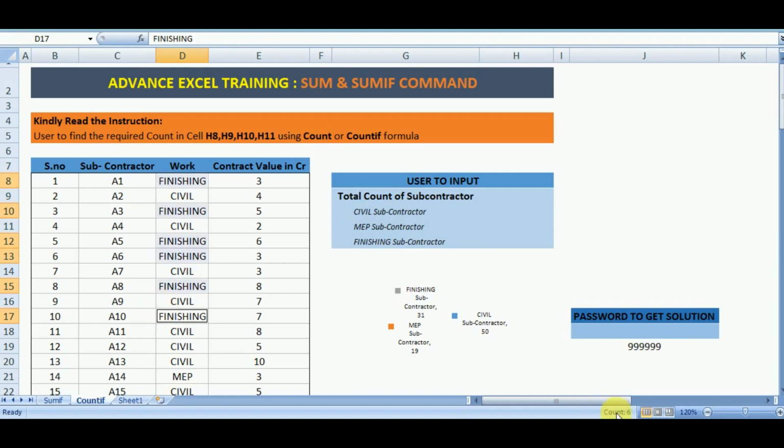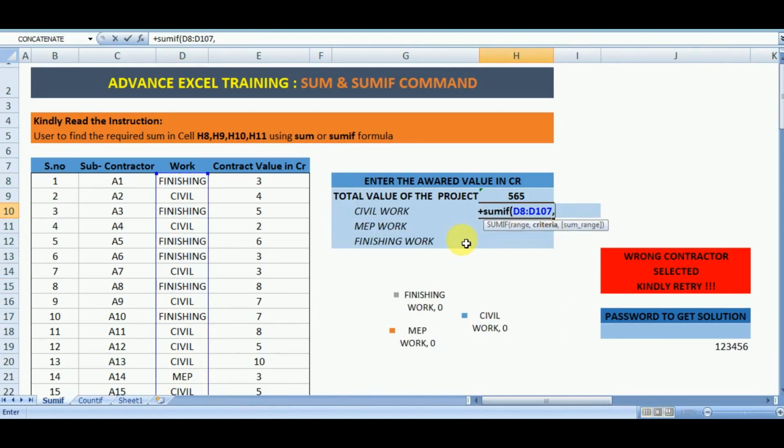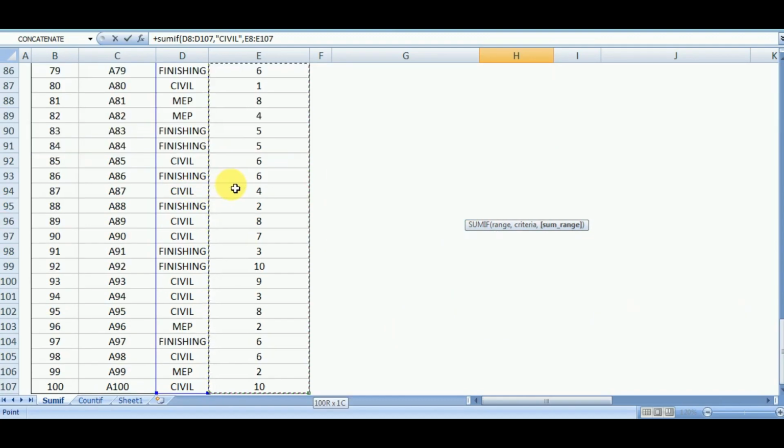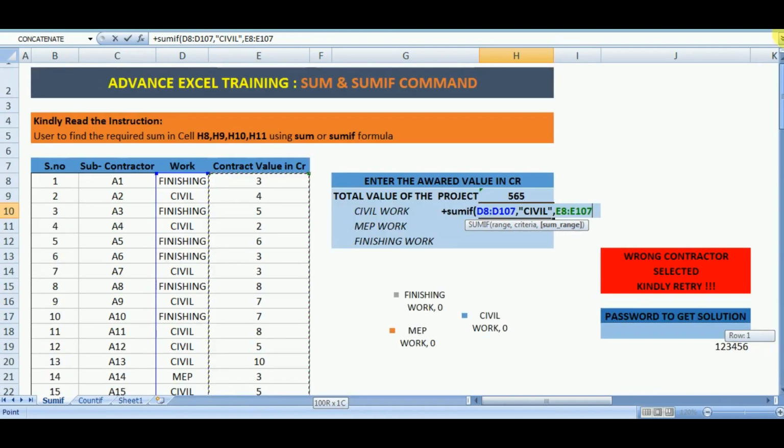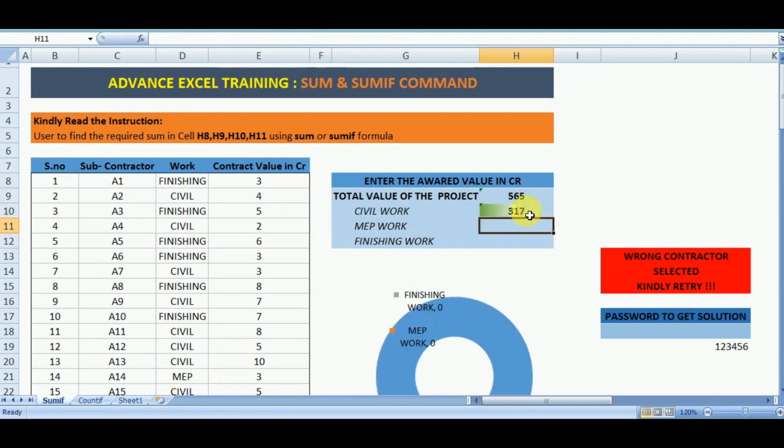So that means our range will be column D, which has the criteria. So we will select column D in the range. Our first criteria for civil work will be civil. So for all those cells in which the contractor work type is civil, we want the sum in the range which is column E. So you can see we are easily getting the value of the civil work by the use of the SumIF formula.